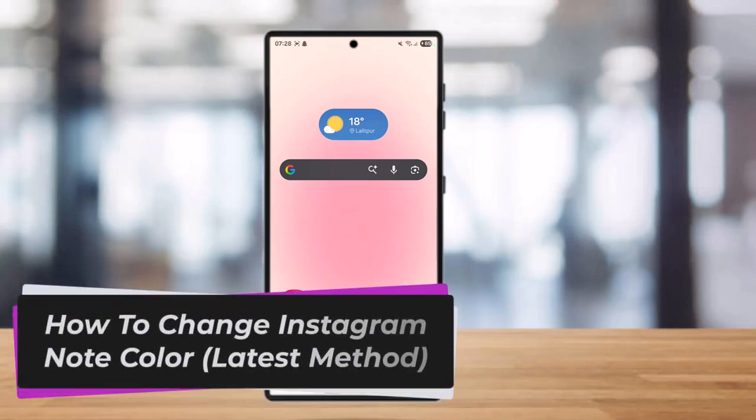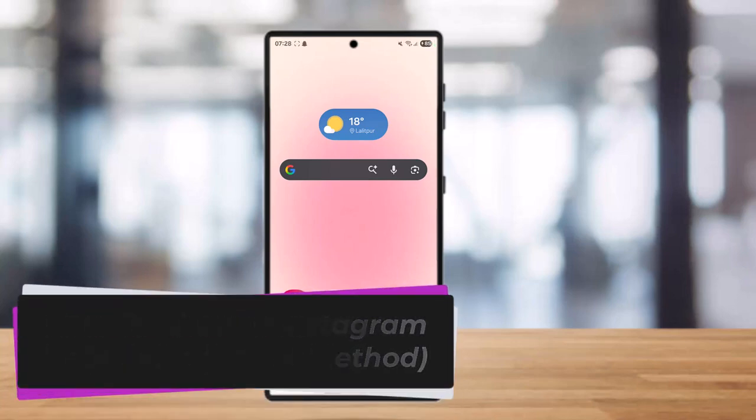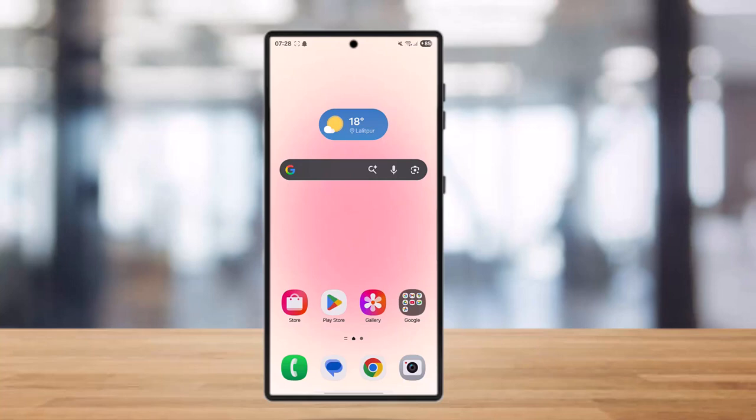So today in this video, we are going to discuss how to change Instagram note color. So without wasting much of our time, let's get straight into the video.